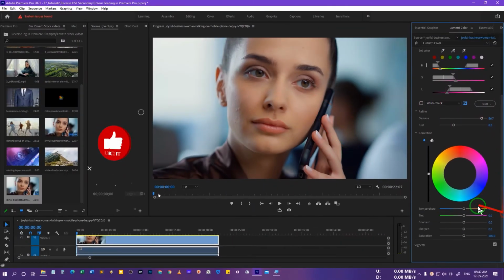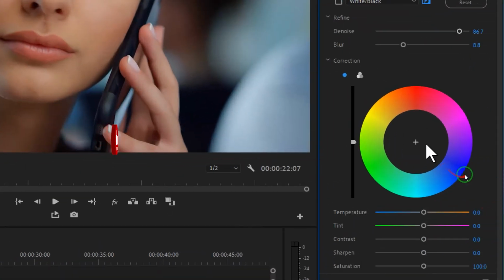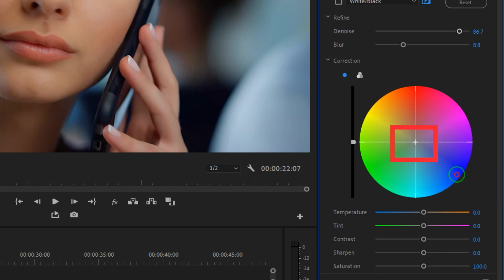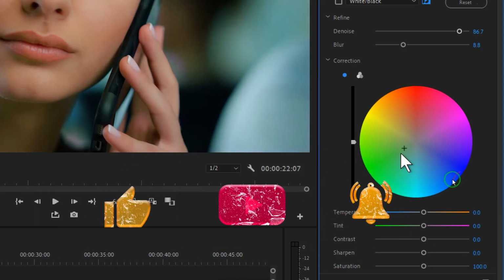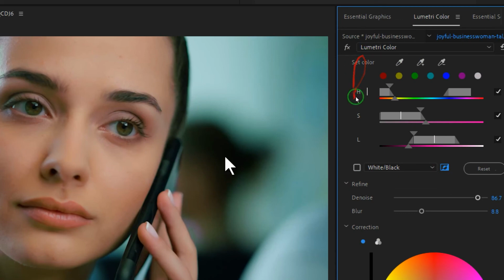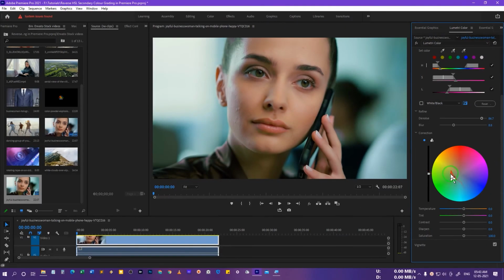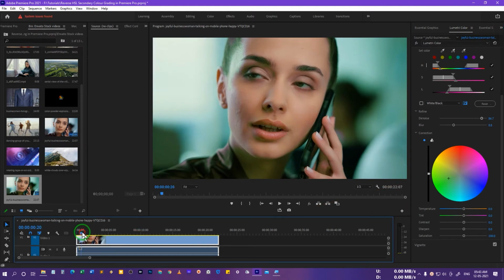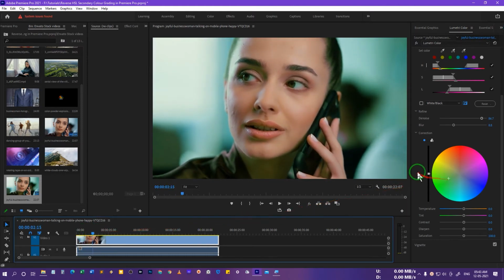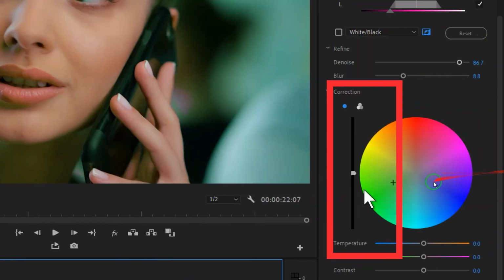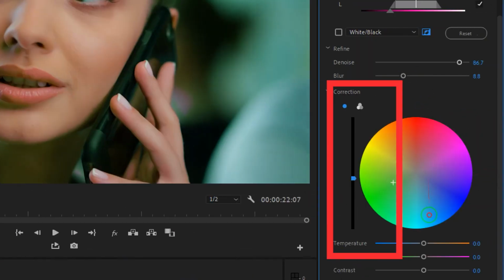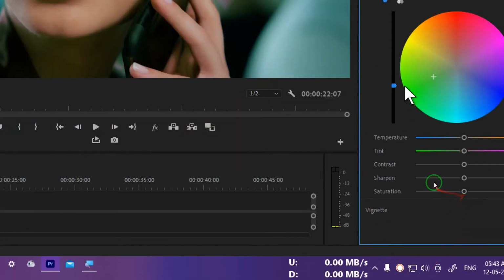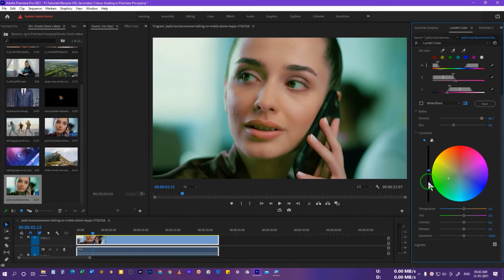And now we can come down to this color wheel, and there is a little plus icon, so we need to click and drag it. Anywhere we drag it, that's going to add that color to the image or to our selection. So now you can see this is before, and if we just drag it towards the green side, we get this green look. And we can even make it darker or brighter. With this slider, if we drag it down, that's going to make the color darker, and if we drag it up, that's going to make the selection brighter, right?